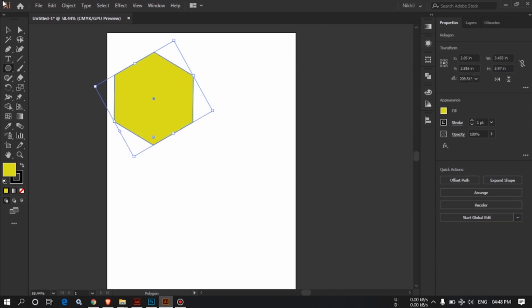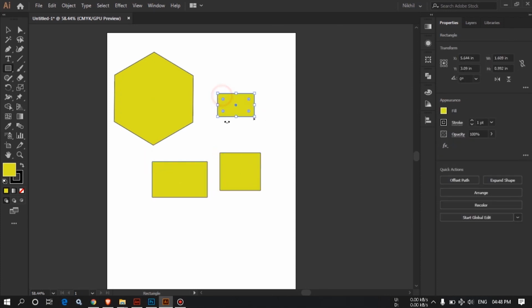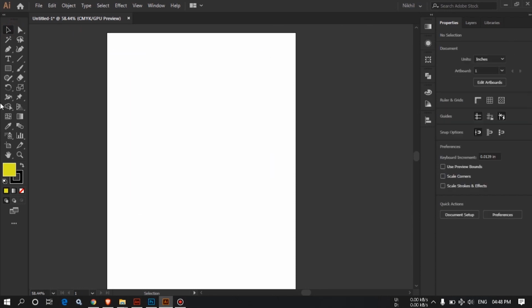And release it. You will get the yellow color back because yellow is selected over here. So whatever you make, you will get in yellow color like this. Selection tool, select all and delete.